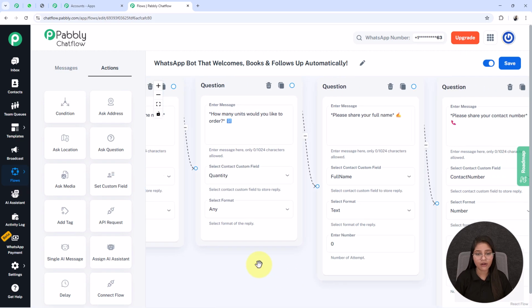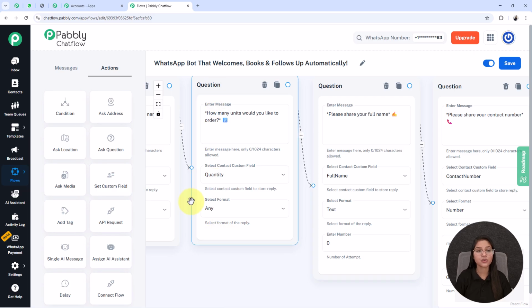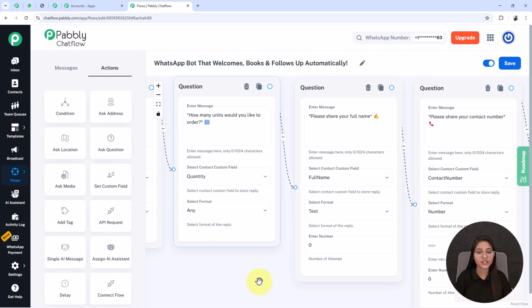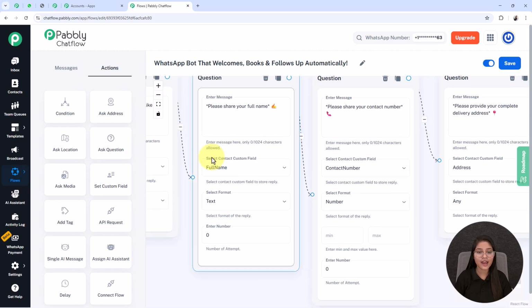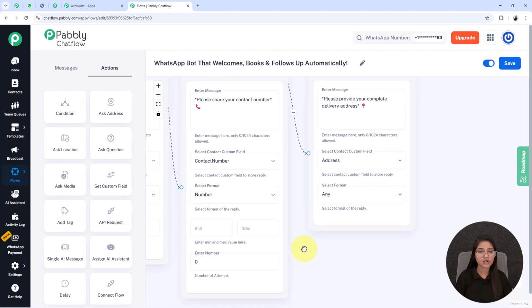Going forward, here I have asked my user to share the unit of medicine they want to purchase. For that, I have selected the contact custom field as quantity. Next, I have asked my user to share their full name. For that, I have selected the contact custom field as full name and the format I select as text, as a name should always be in the format of text. Then I ask my user to share their contact number.